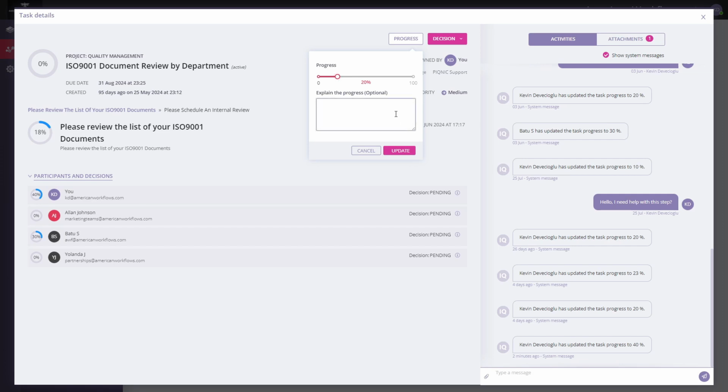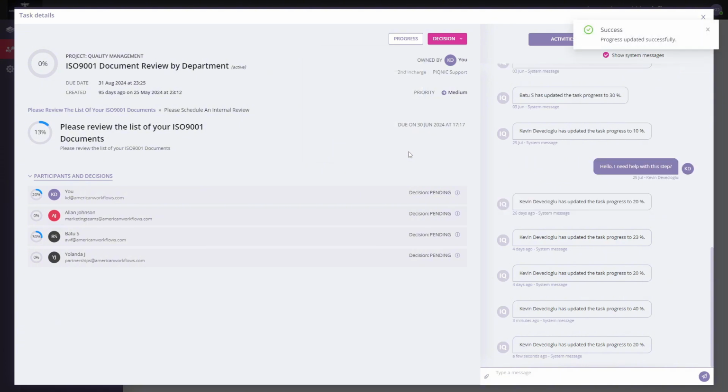Once I'm done, I can click update. Once I update, as you can see under the activities, it pops up the chat that I've completed 20% of the task. So whatever you do on the task, all your participants can see it under the activities. I'll talk about this in a minute.